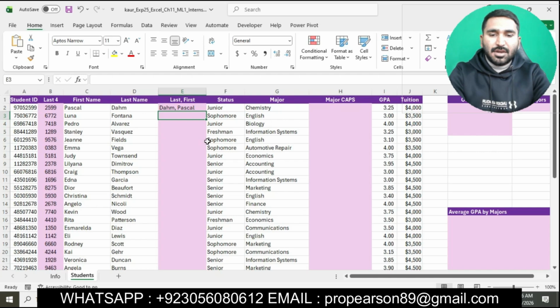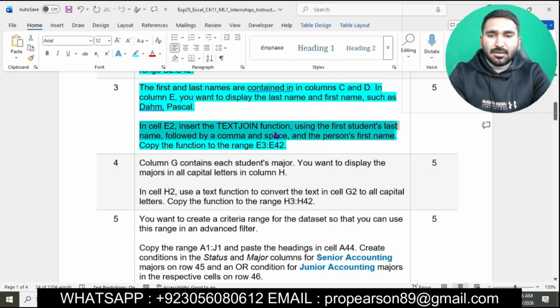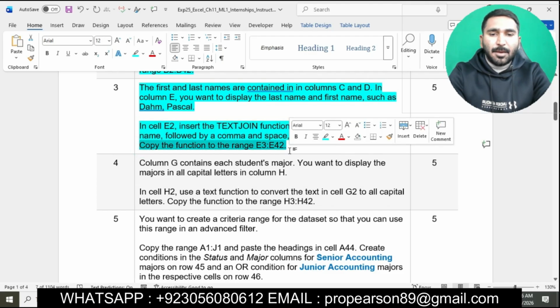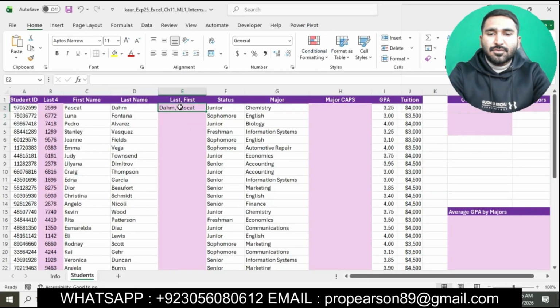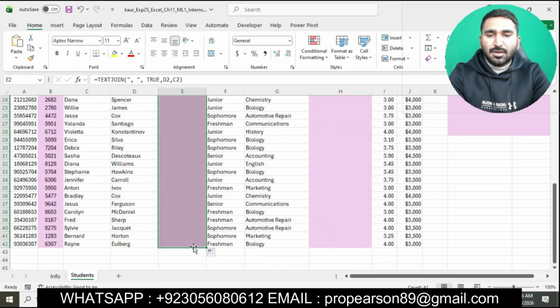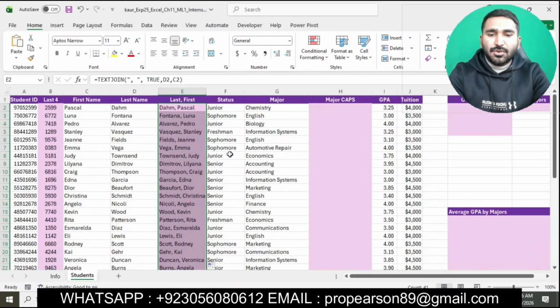The next point of this question is to copy the function, followed by a comma and space, to the range E3 to E42. So we will copy the function to the range E3 to E42. Okay, this is so good.